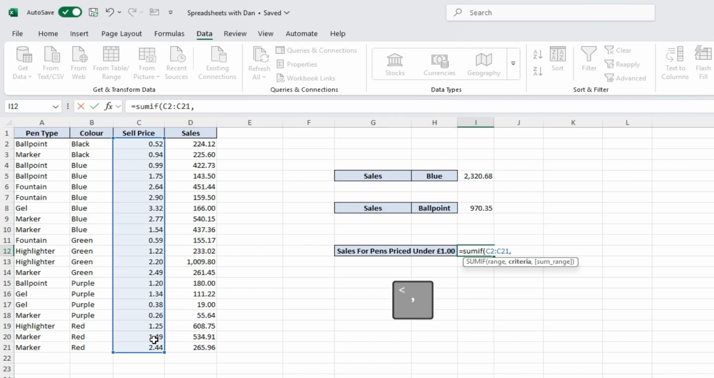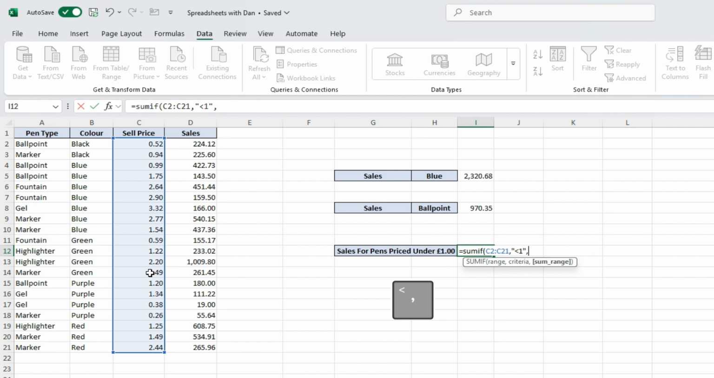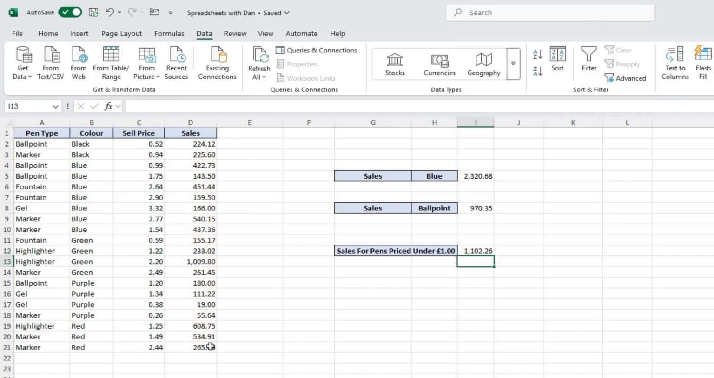And now to do less than, what we need to do is open the speech marks. We're going to press Shift and comma to do the less than. We're going to type number 1 to symbol a pound. We're then going to close that off with a speech mark and then back to the comma. Finally, we're on part 3, which is the sum range. To select from D2 all the way to D21. Let's close that off with a Shift and 0 and press enter. And there you go. That's the third option.